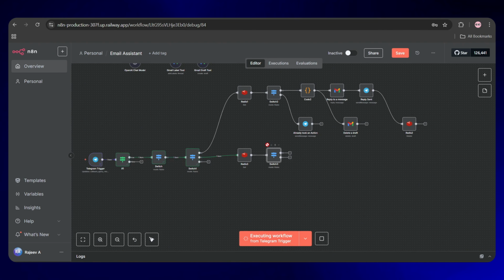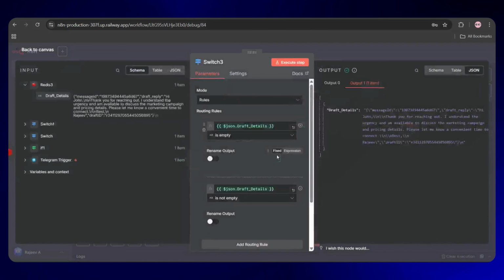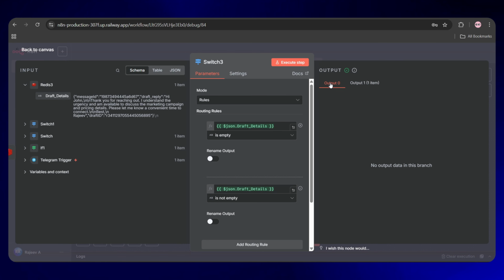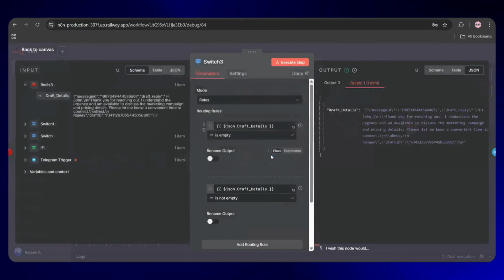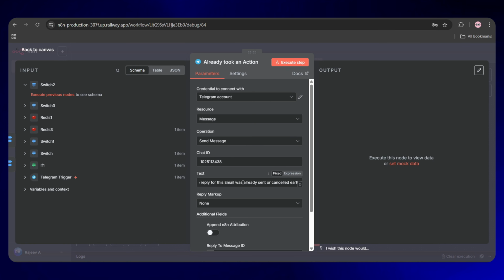Let's execute it. Done, and we got the output in output 1 because the data isn't empty. If it's empty, it'll output in output 0. Now from the empty condition, let's connect it to this already took an action Telegram node. So if it's empty, it will send a reply like already processed this earlier.